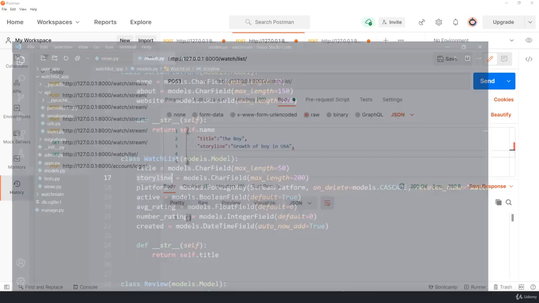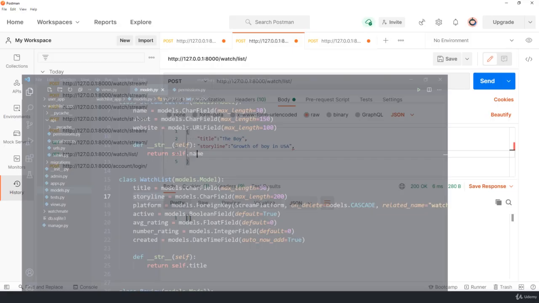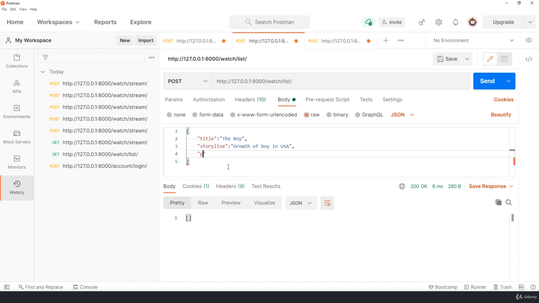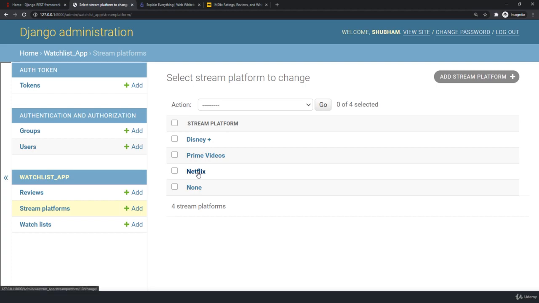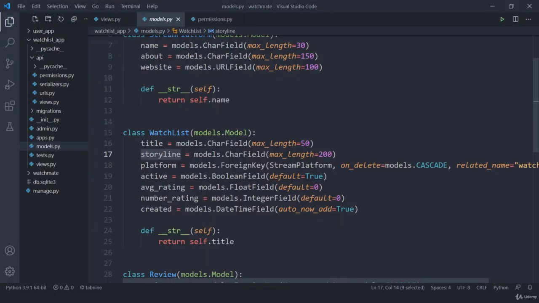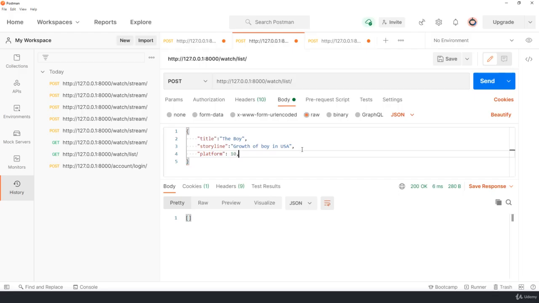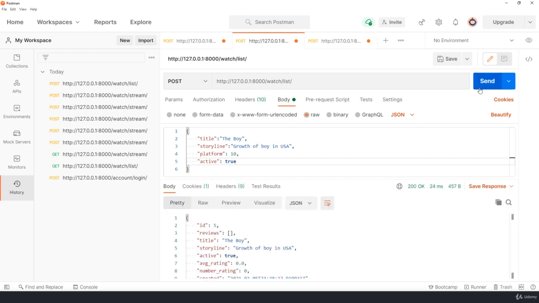Then we have platform and then active. So platform, suppose I need to pass Netflix, so this is going to be 10, and then I'm going to take active, which is going to be true. This looks fine. Let me send this data.